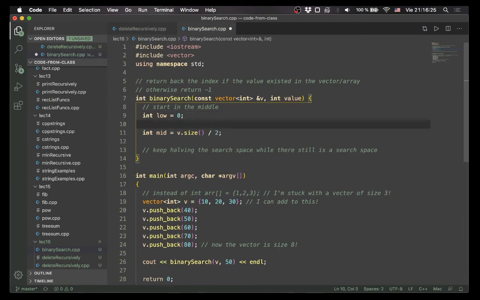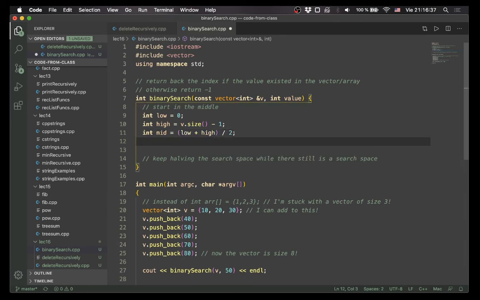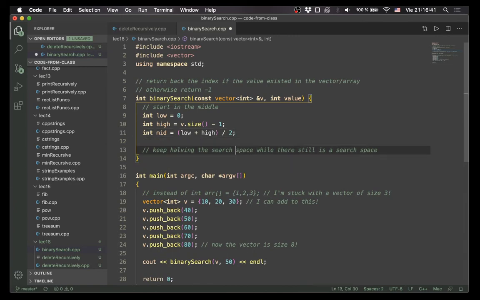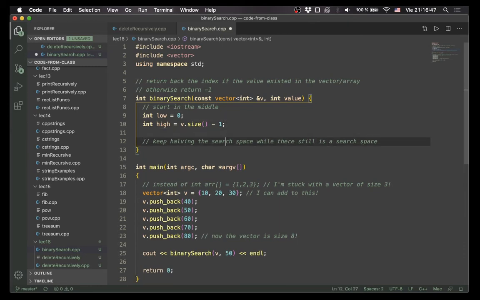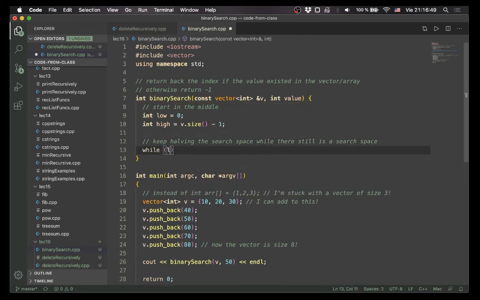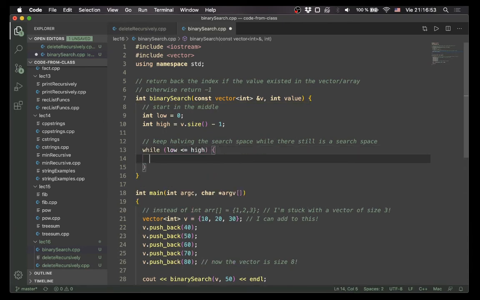All right, so low equals that, int high equals v.size() - 1. That's the last index in this array. And so instead of this, now I can just say (low + high) / 2. Okay, so let's see how we want to do this. Well, there's still a search space, so let's put this inside of a loop while low is less than or equal to high. I'll show you why that's useful.